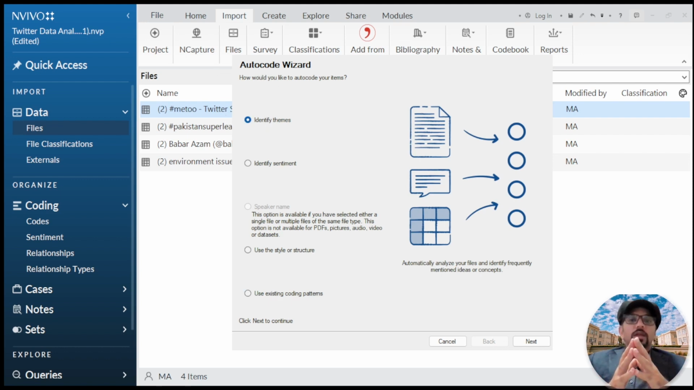Before applying it to any file, let it be a Twitter dataset, a survey file, an interview file, any text file, we should know when we can and when we should perform it. So when to use this identify themes option? It can be used for initial exploration. I mean, one key application is during the initial stages of your analysis. It can help you get a quick overview of what your data might offer in terms of themes.